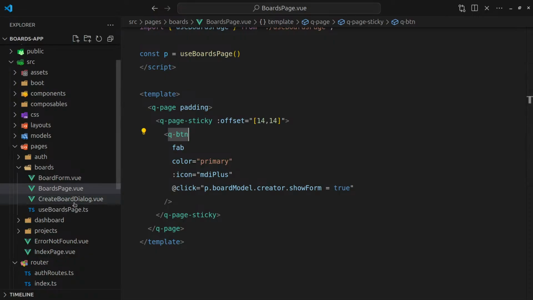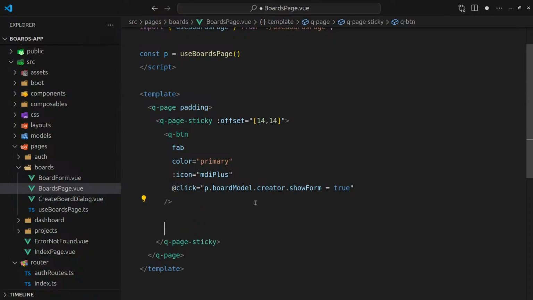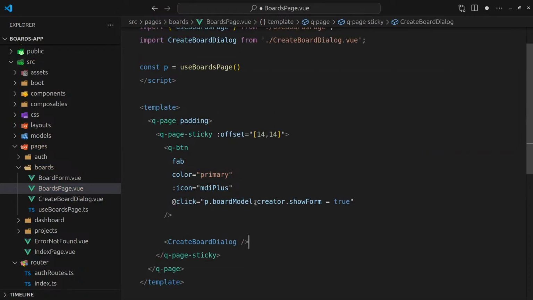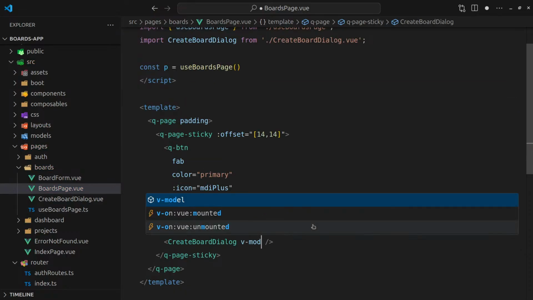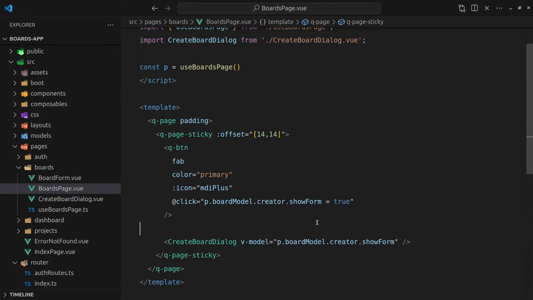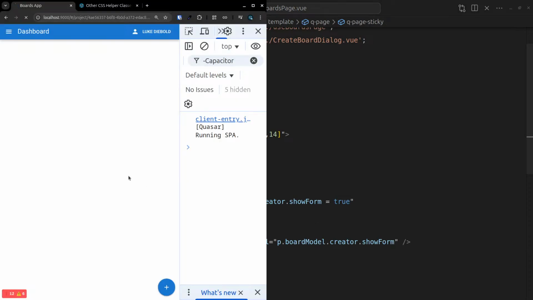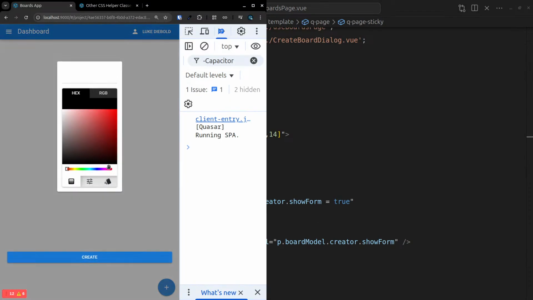And we now need to have this dialog involved. So let's just put it in here. Create board dialog. And that's going to model show form, so that when it hides, that gets set to false automatically for us. Okay, let's see how this works.